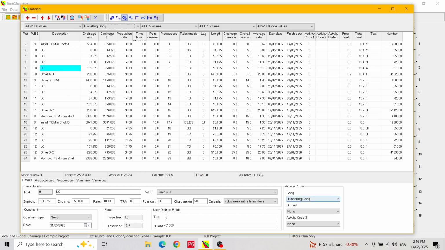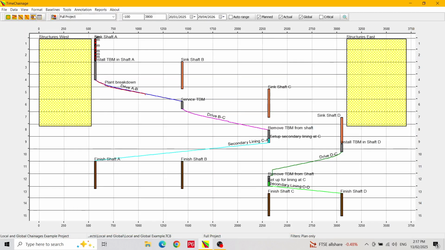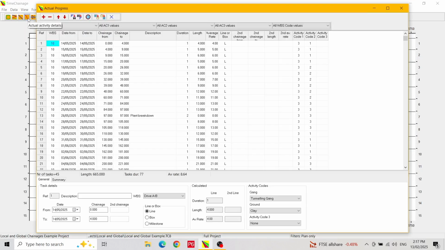We can combine filters, so if I leave this filter on and open the WBS code filter box, I will select temporary works. Now only the temporary works undertaken by the tunneling gang are shown. Let's leave the planned form and open the actuals form. The actuals form has the same set of filters as the planned form.